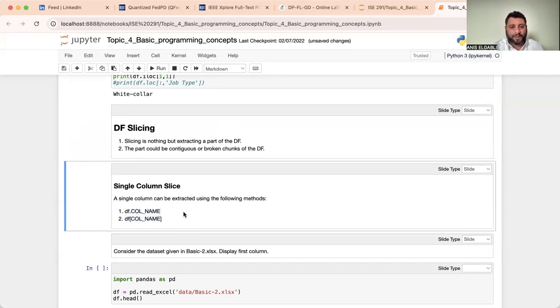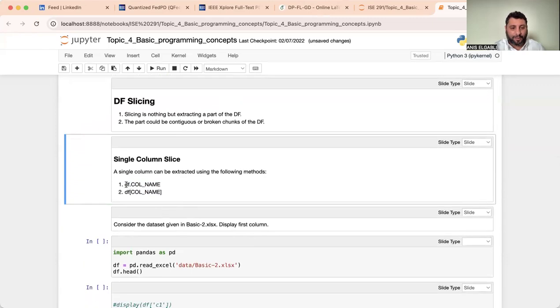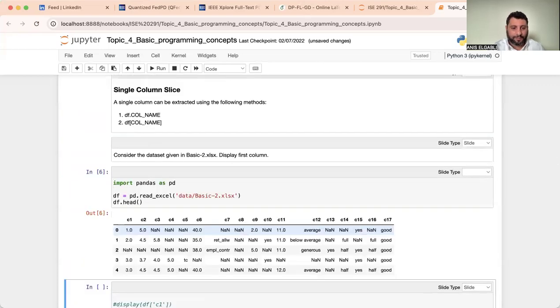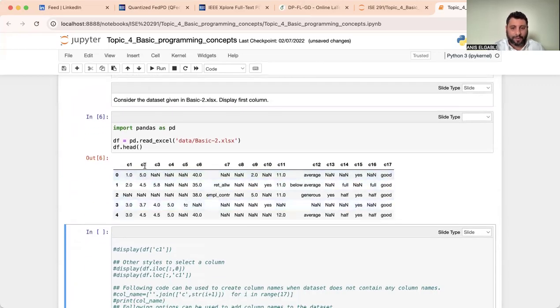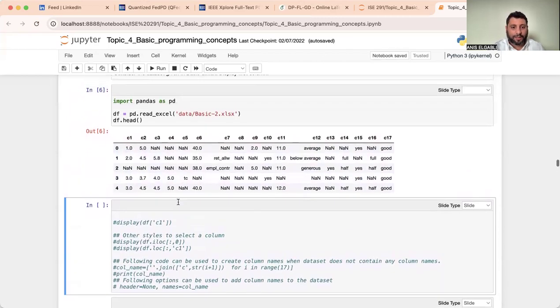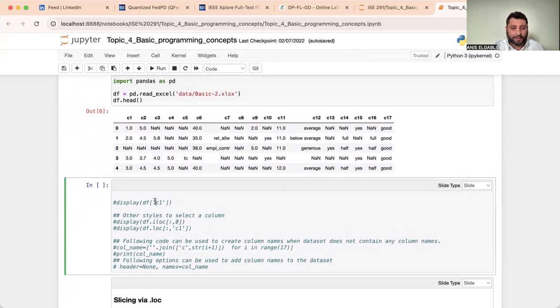In fact, there are different ways to extract a single column. We can use df dot and pass the column name, or we can use df and pass the column name inside the brackets. There are also other ways to access a single column. We can actually use loc and iloc, as we will see later. Let's load this file here. We have 17 features here. These are different ways to access the content of C1.